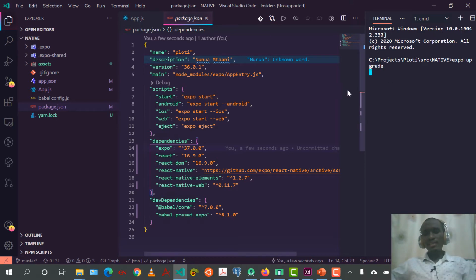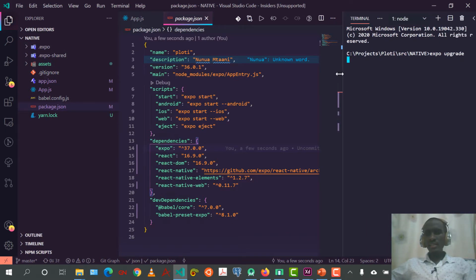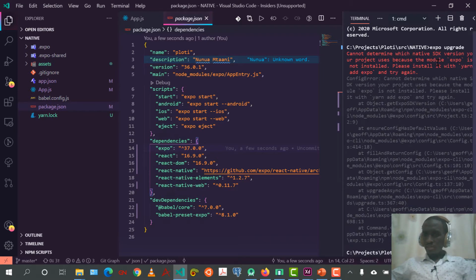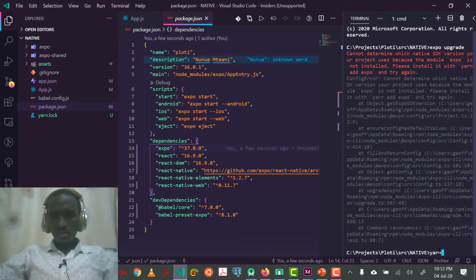If this doesn't work, just go the old school way, where you delete your node modules, which I've done, then install Expo again. Cannot determine which native SDK version your project uses because the module is not installed. Okay, I deleted my node modules, so what I'm going to do is yarn install.